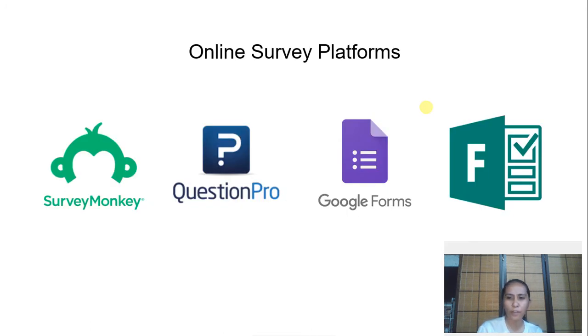So what are these online survey tools? There are many platforms, but these are the common ones. We have SurveyMonkey, we have QuestionPro, we have Google Forms, and Microsoft Forms. Each of these has the same function. You can create different kinds of surveys and different kinds of online forms here. But I think the most popular is Google Forms. Okay, and it's been used by so many already.